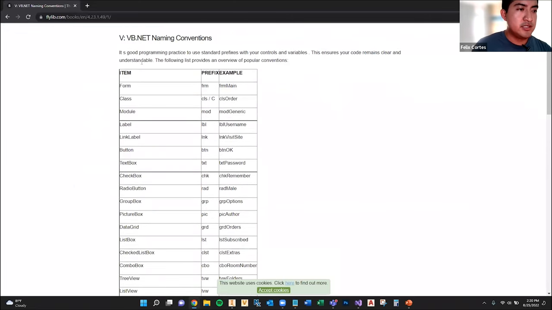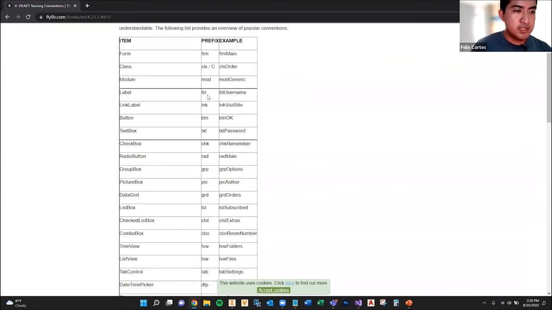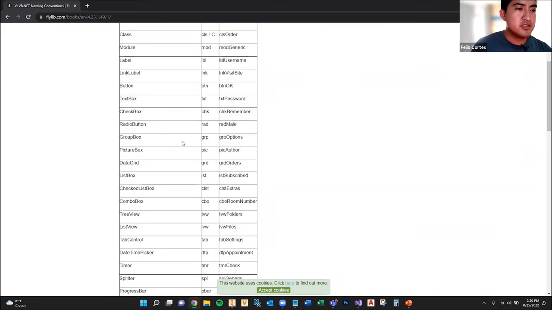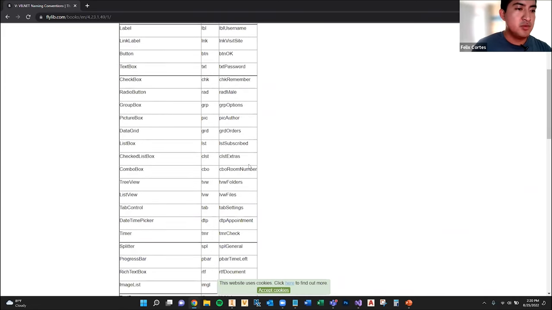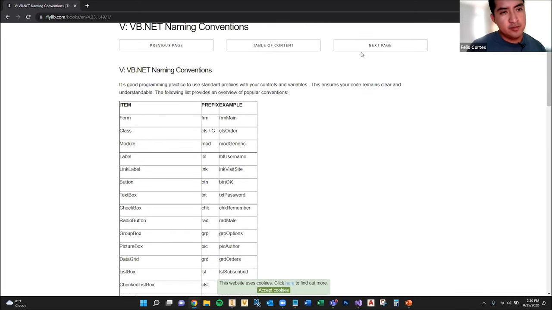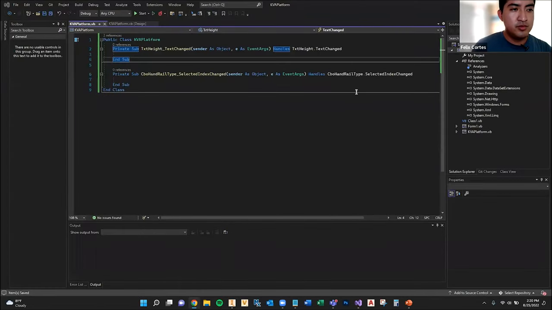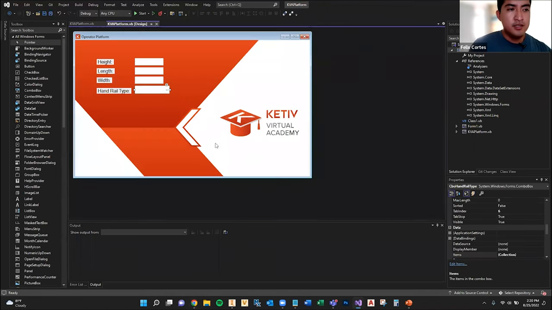If you're working with the form, you would start off with FRM. And if you're working with a label, text box, combo box, and other things, there are prefixes for those too. It's nice to have a convention so that everybody is on board on what exactly is being worked with when you're actually programming, because if not, it's just a bunch of random words and letters.